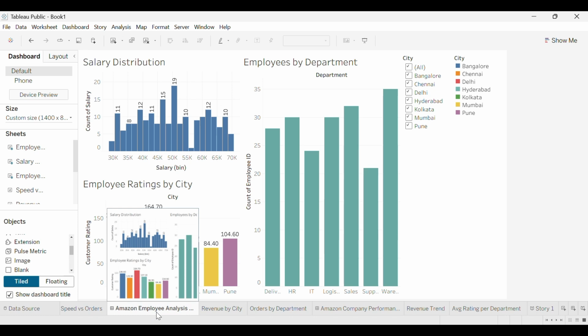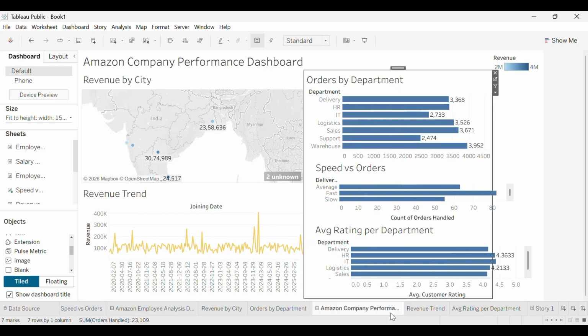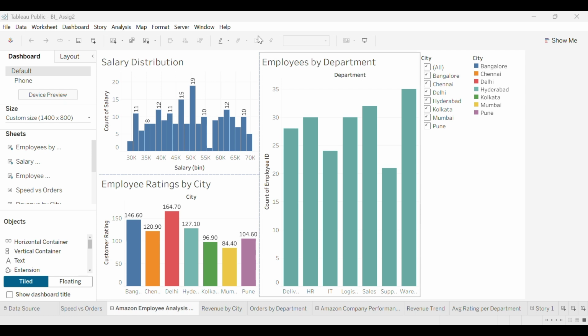The next chart shows employee ratings by city. Here we can compare customer ratings across different cities such as Bangalore, Delhi, Hyderabad, and Mumbai. Another chart displays delivery time versus partner rating. This helps identify how delivery performance impacts customer satisfaction. Overall, this dashboard provides insights into employee performance and operational efficiency.